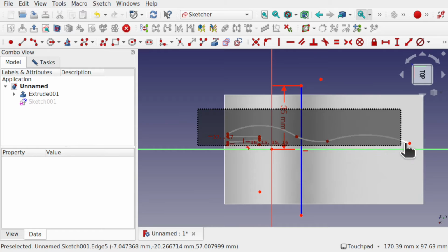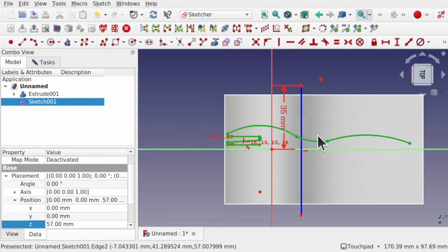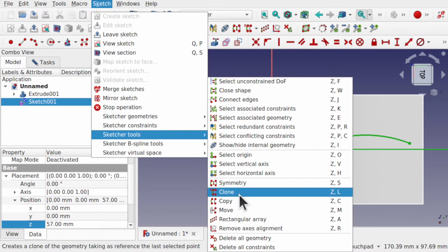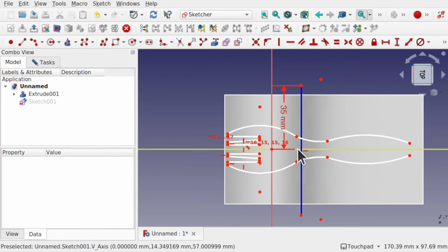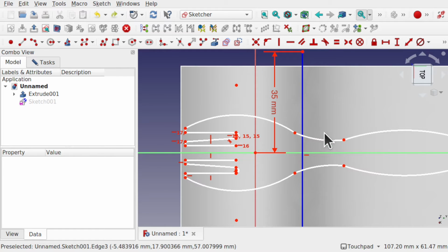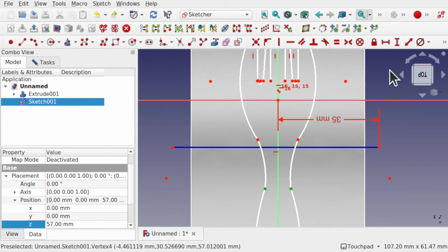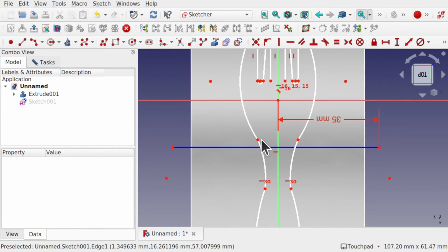I'm going to take this, the whole object, and then click that center line. Go up to sketch, sketch tools, and then symmetry. Bit large at the moment, but we can place all of these in line with each other, and I'm going to bring this around. Let's bring it around this way so we can see what we're doing and do this properly.